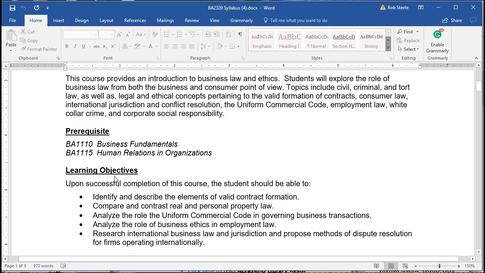There are two prerequisites to this course: BA1110, Business Fundamentals, and BA1115, Human Relations in Organizations. If you've taken these courses recently and you think there's a question as to whether they have been passed, you really want to check into that so that you don't waste the first week. It might take a little bit of time for the registrar's office to process that, and you might be removed from this class if these two have not been passed prior to this. It's better to get a head start on that and take care of it as soon as possible so that you don't lose a week in either this class or the other class, whatever class needs to be taken during this mod.